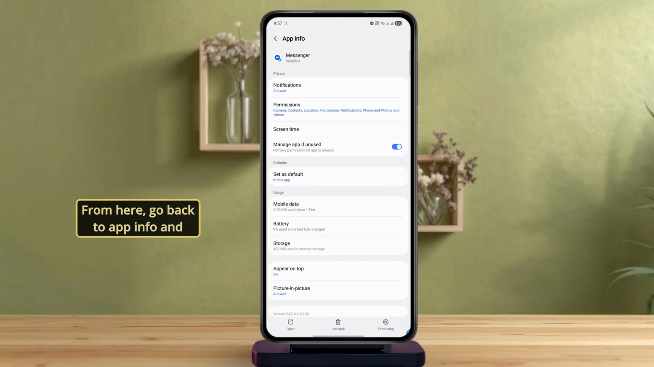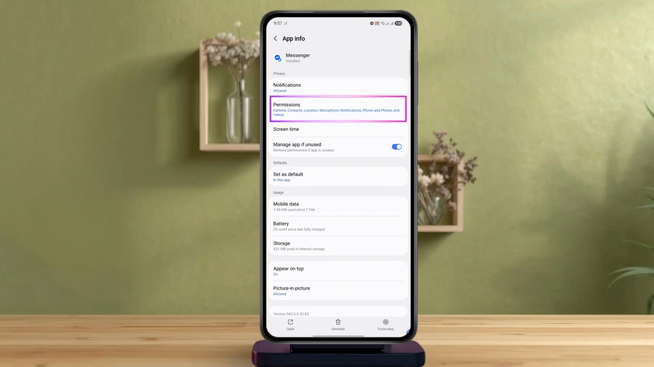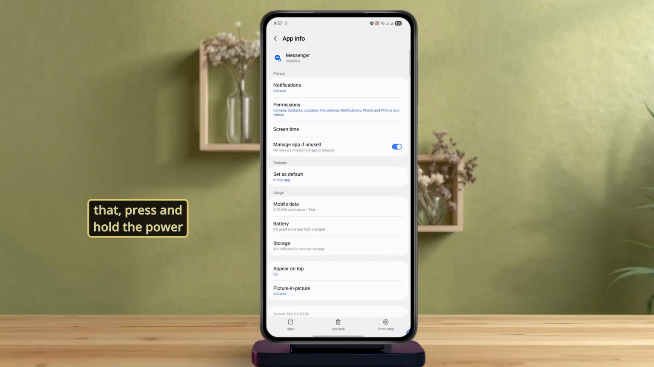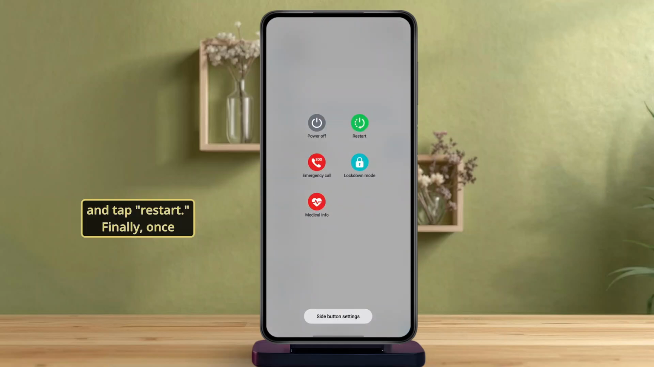From here, go back to App Info and tap on Permissions. Make sure all the required permissions are enabled. After that, press and hold the power button until the power menu appears and tap Restart.